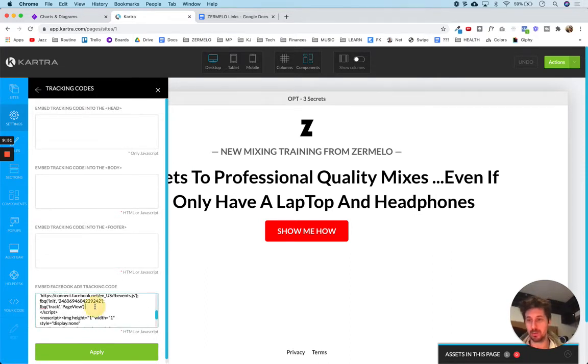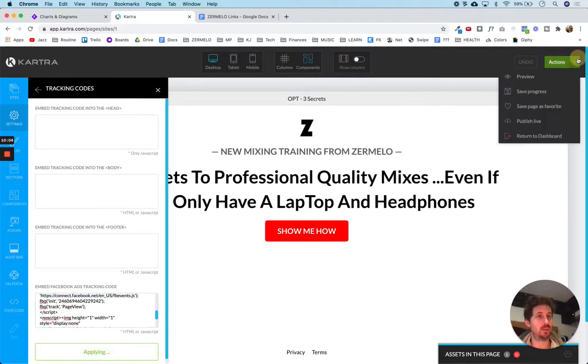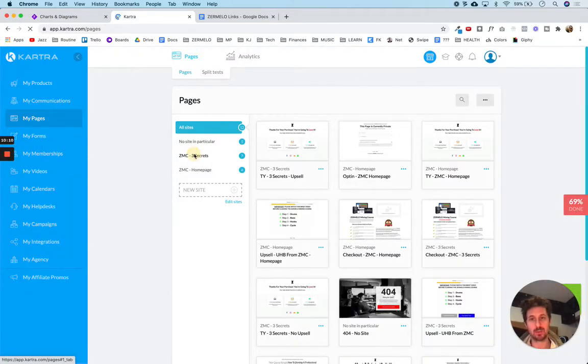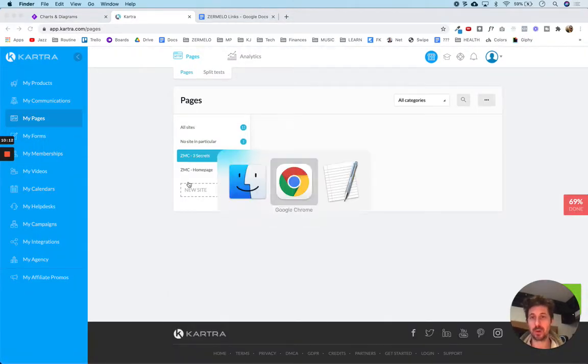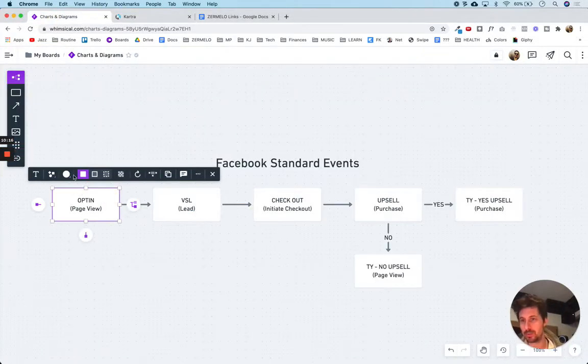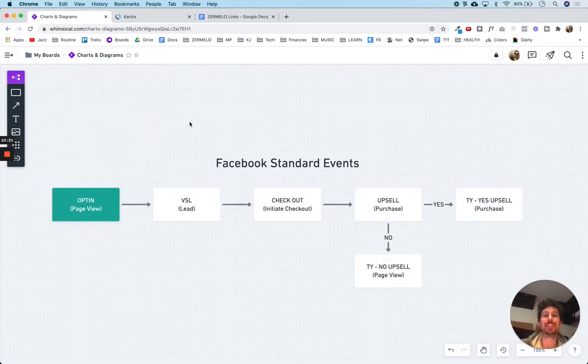So right here, you can see Facebook track page view. All right, and so that is always going to be part of the base pixel code. All right, there we go. So I didn't make any changes, so I'm just going to go to return dashboard here. We'll go to the proper site, 3 secrets. And so for fun, what we'll do is change the color of this just to make sure we're staying on top of what gets done.